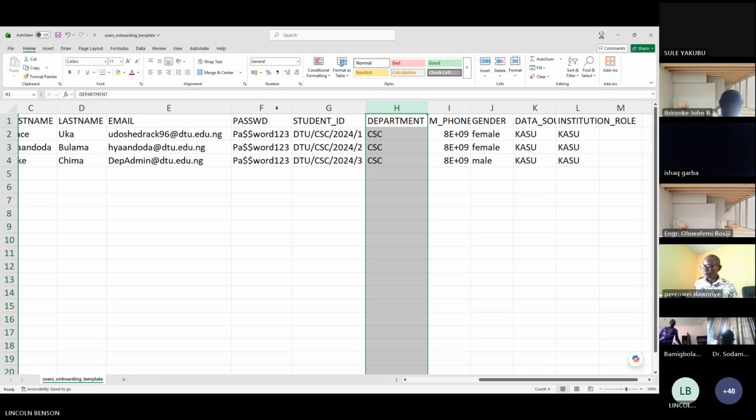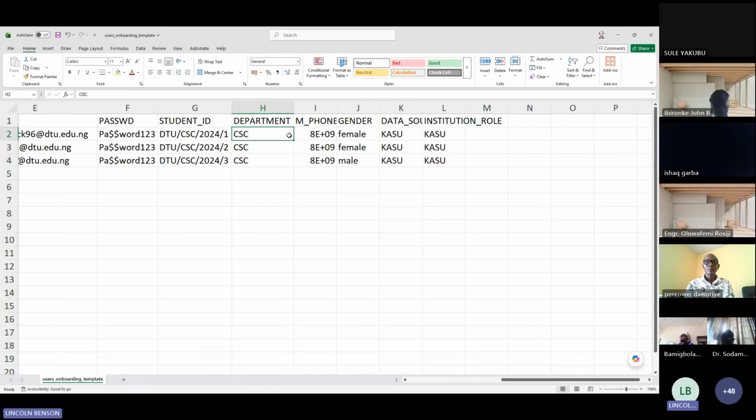Now, going forward, you have the student ID, basically matric numbers for students or staff IDs for lecturers, your departments, then the phone number or mobile phone number, in short M phone, and the gender, if necessary. If you can get the genders of everyone, you include that.